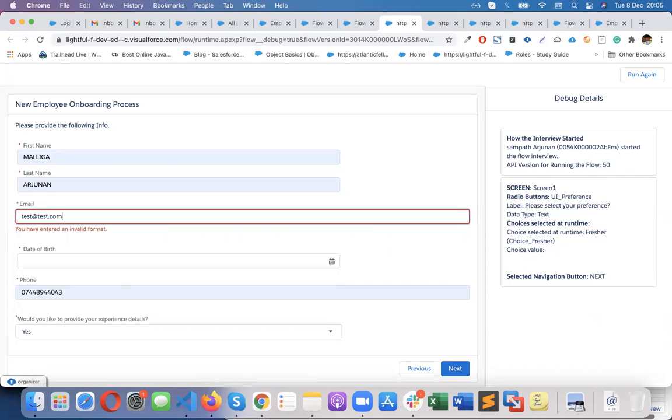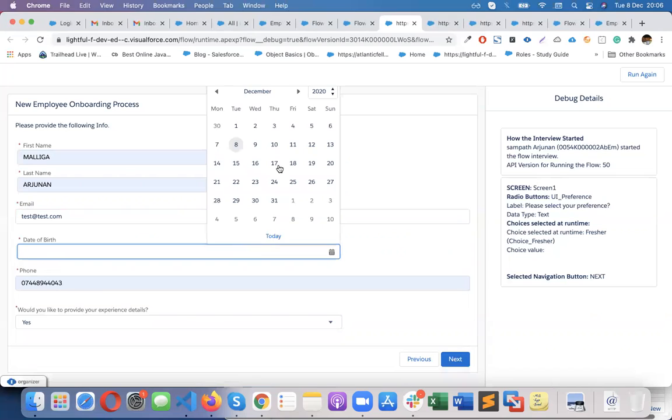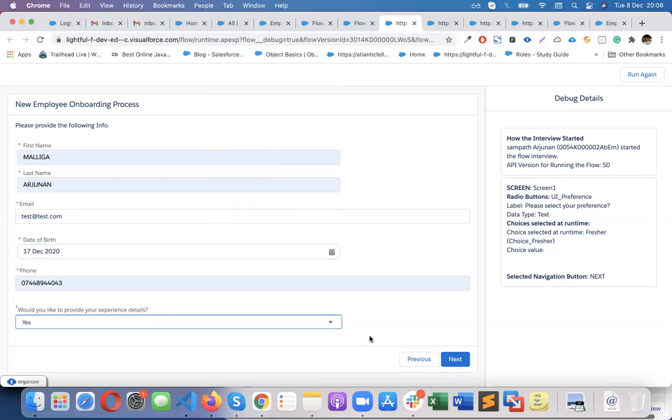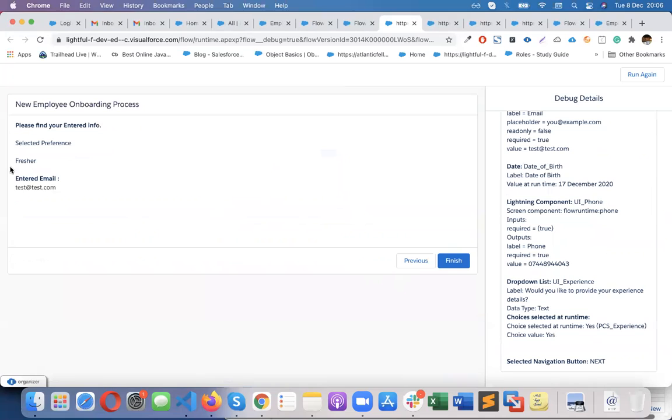The system will take care of all the formatting things and everything. So date of birth, phone number. Now if I click next, you will see here.